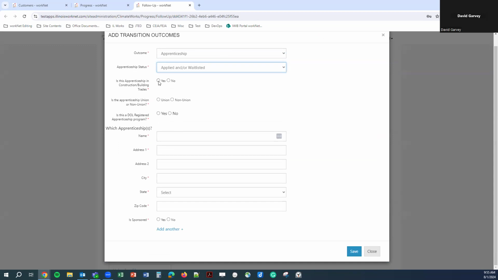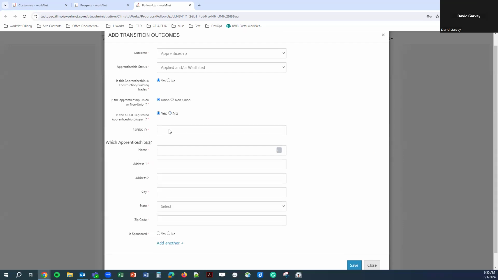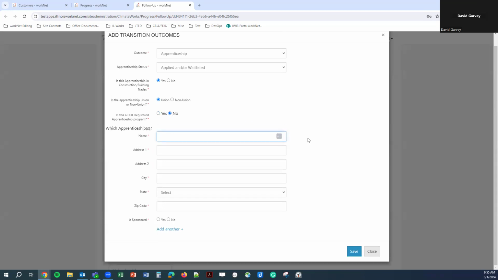Is the apprenticeship in construction, building, or trades? Yes or no? Is it union or non-union? Is it a DOL registered program? And if we answer yes, we'll need to enter in the Rapids ID number here. But then we'll just need to enter in the name of the apprenticeship program and the address for it.